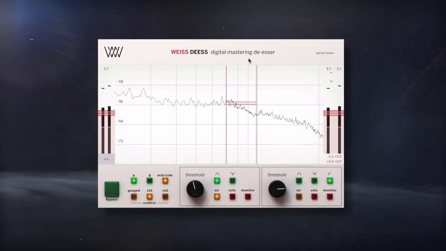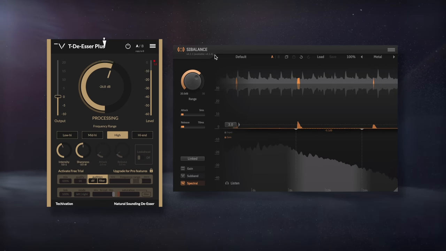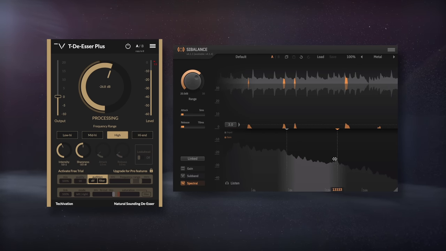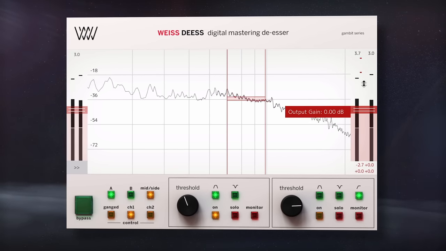I like to use this Weiss de-esser, but you could also use a multiband compressor. If you want a free option, TDR SDR is a good alternative, and I would also recommend Sibilance 4 by Tone Boosters, which offers a lot of control and it's really affordable. Let's take a listen and pay attention to how attenuation only occurs whenever sibilance is present.